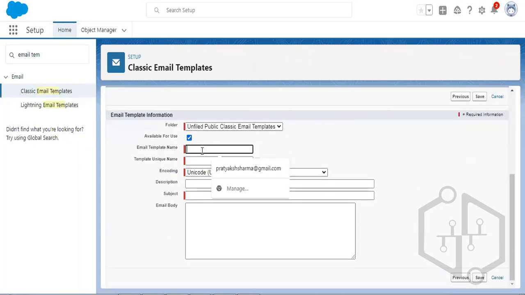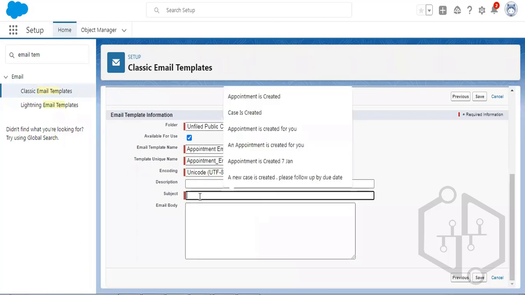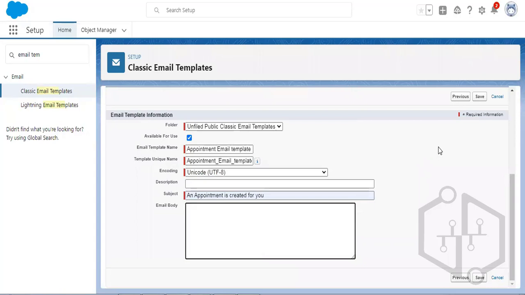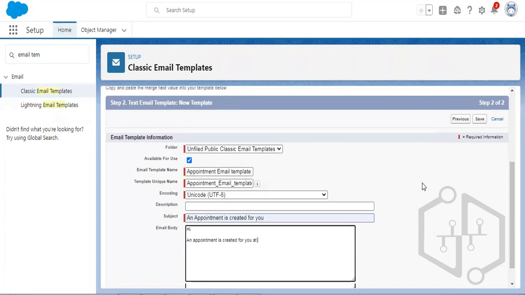Let's give some meaningful name, appointment email template, 14th December. The subject should be an appointment is created for you. This will be the subject, and body. Hi, here I want patient name and appointment is created for you at, here I need to define time.